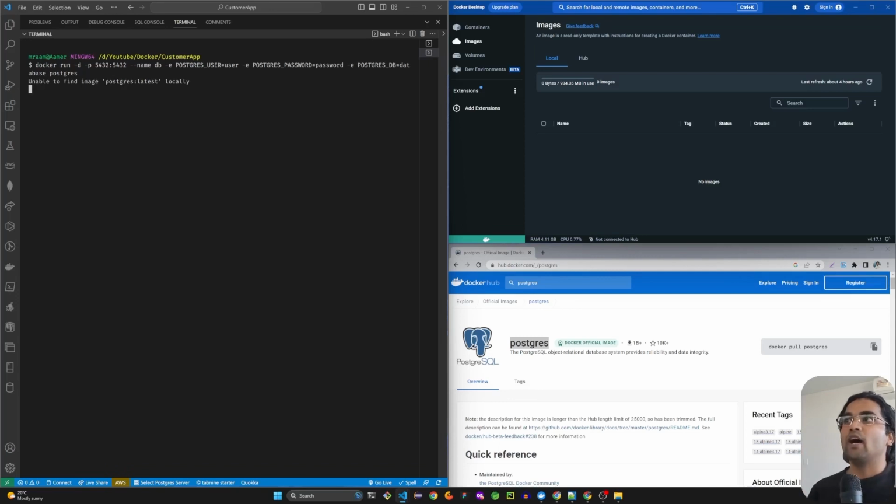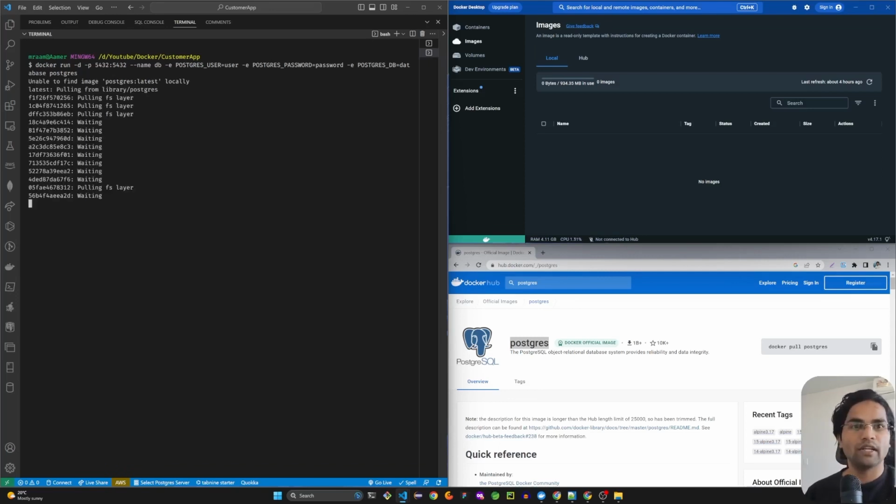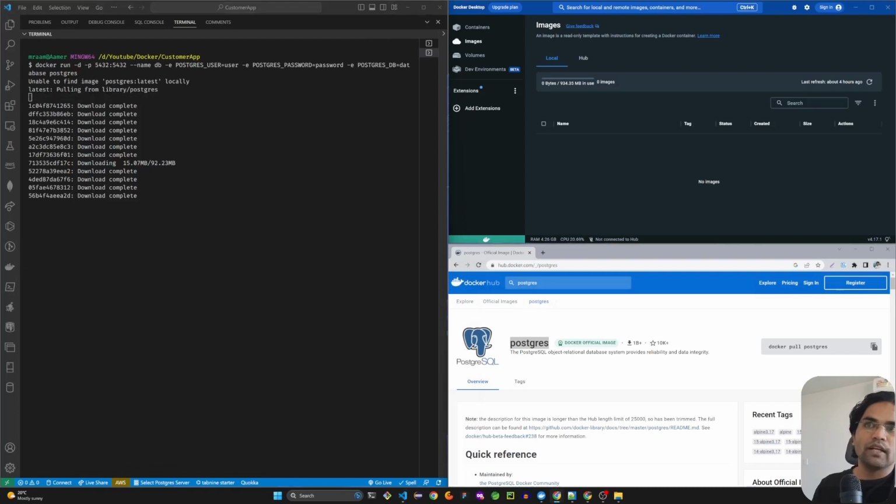Run. So: unable to find image postgres:latest locally. That's why it first checked inside our local machine, couldn't find it, went to Docker Hub and pulled that image. See, it is downloading the image. As soon as it downloads the image, it will extract it and create a Docker container here, because we directly ran the docker run command. It's pulling all the layers and everything behind the scenes. In the meantime, I'm going to show you the next container which we wanted, that is pgAdmin.